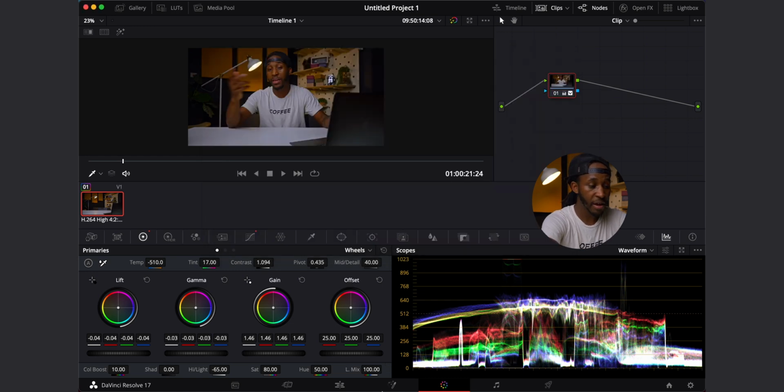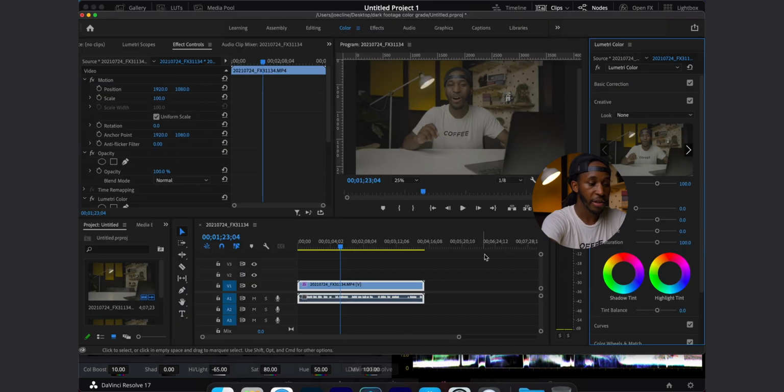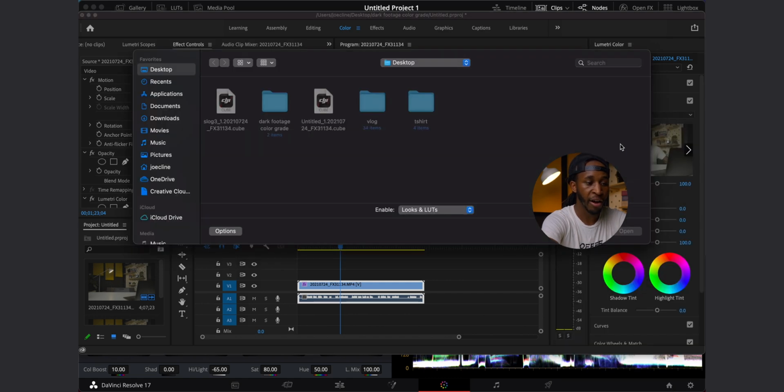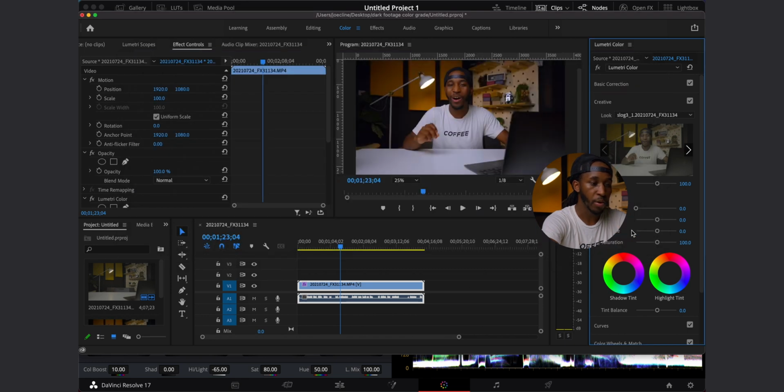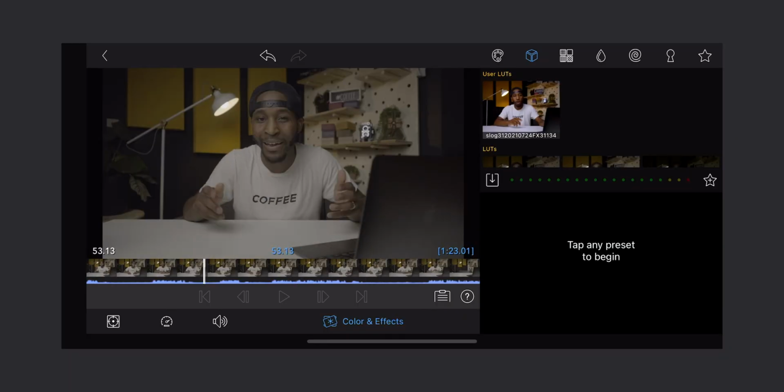Now with that being done, you can now jump over into Premiere Pro, go over to your color tab, and then you can go under creative look and you can browse for that look. So here it is, and boom, super easy. You can do this super easy in Premiere Pro, Final Cut Pro, and guess what? You can even send this LUT to your smartphone.